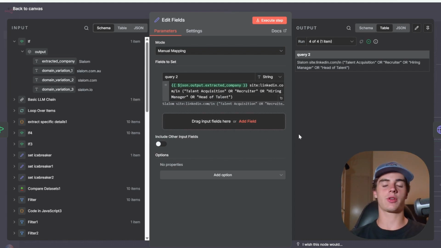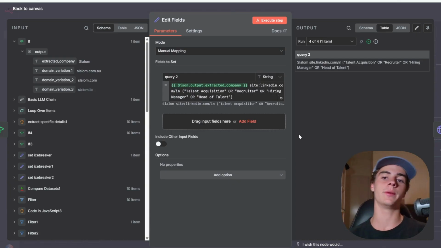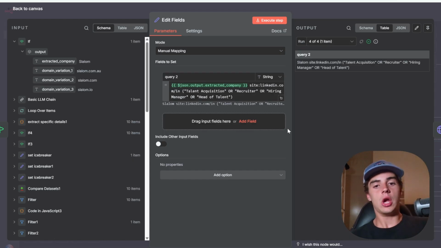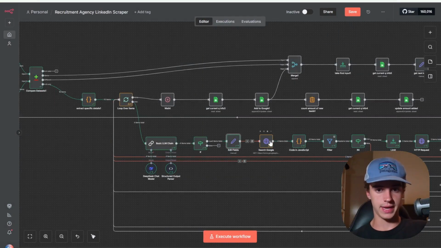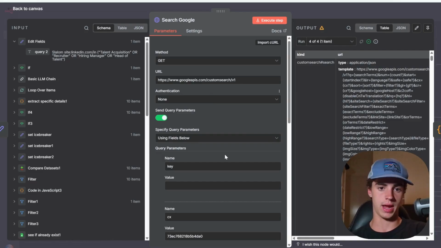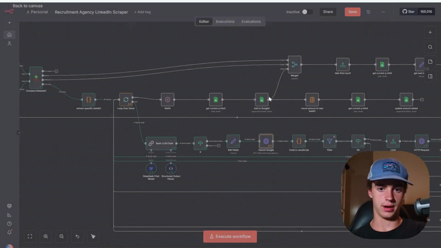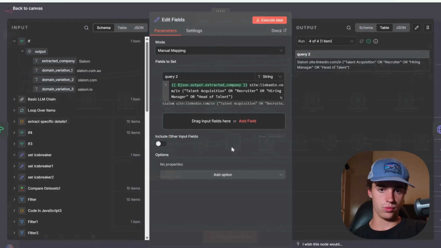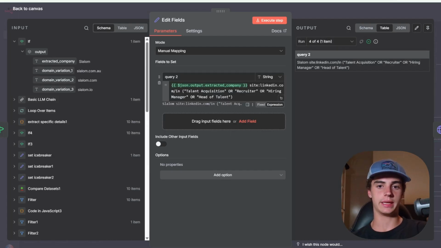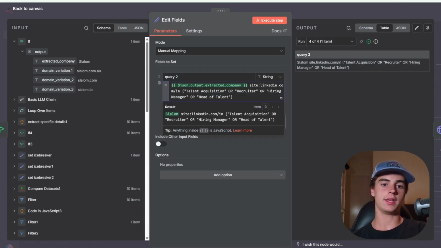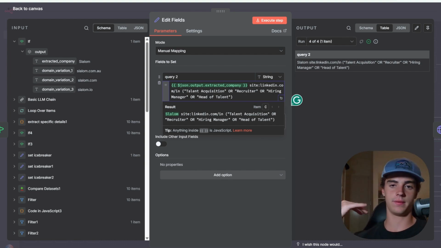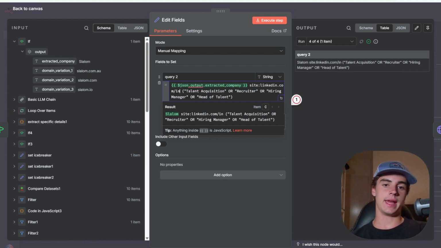yes, this actually creates our next custom search query, which is where we actually find the hiring manager of the company that's hiring. So we get the company name from the job posting, and then now we actually do another custom search where, I've gone a step too far. We get the company name, and then we do site linkedin.com/in. So this actually gets persons, not job listings. We then do talent acquisition or recruiter or hiring manager or head of talent.